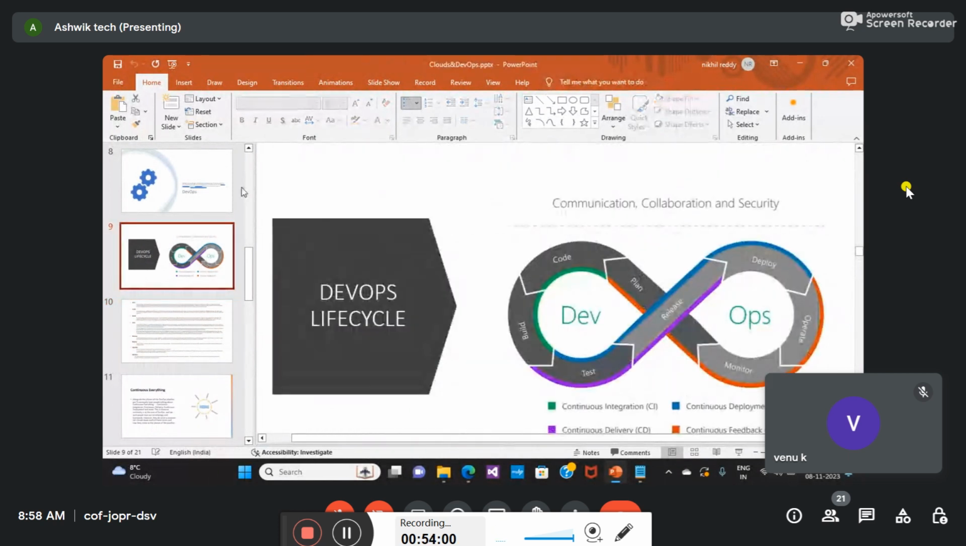Again, what they will do is plan, code, build, test, release and deploy, operate and monitor. This cycle will keep on rotating. It's not a one-time job. Just remember in DevOps, this life cycle keeps on rotating. Plan, code, build, test. After 6 months, again I came and gave some requirements so that they will change. Again, they will plan, code, build, test. Everything will be taken care of. As a DevOps engineer, you have to make sure this process goes smoothly.